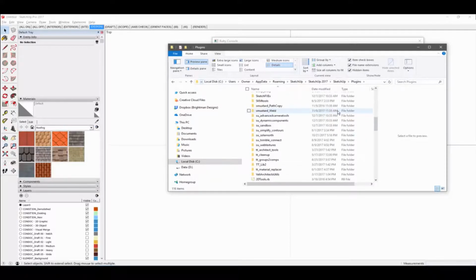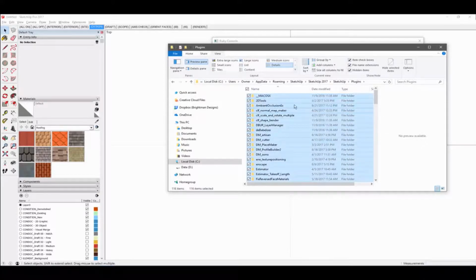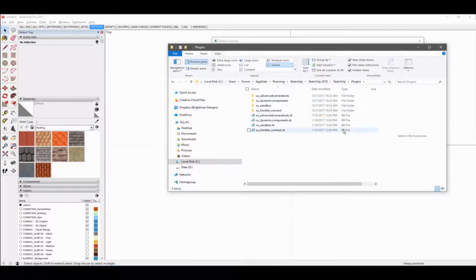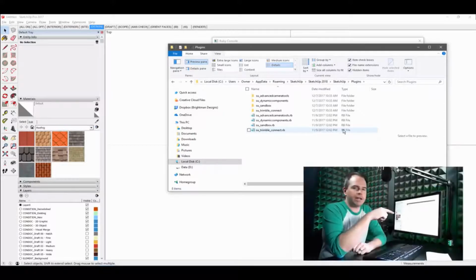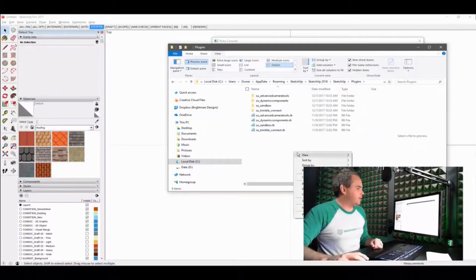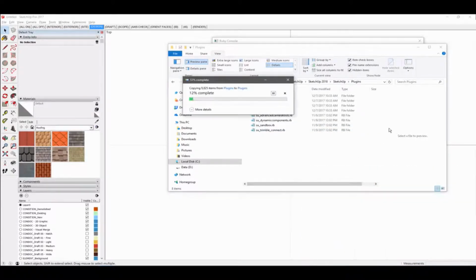Okay, so what we're going to do is I'm just going to do a mass copy. I'm just going to take all of these. I'm going to hit Control A, Control C, and then I'm going to go back up to SketchUp. We're going to go into 2018, SketchUp, Plugins. All right, so in here, this is our plugins folder in 2018. I can tell you that every time you start SketchUp, it loads this kind of standard group of plugins back in. All right, so I'm just going to right click and choose paste.